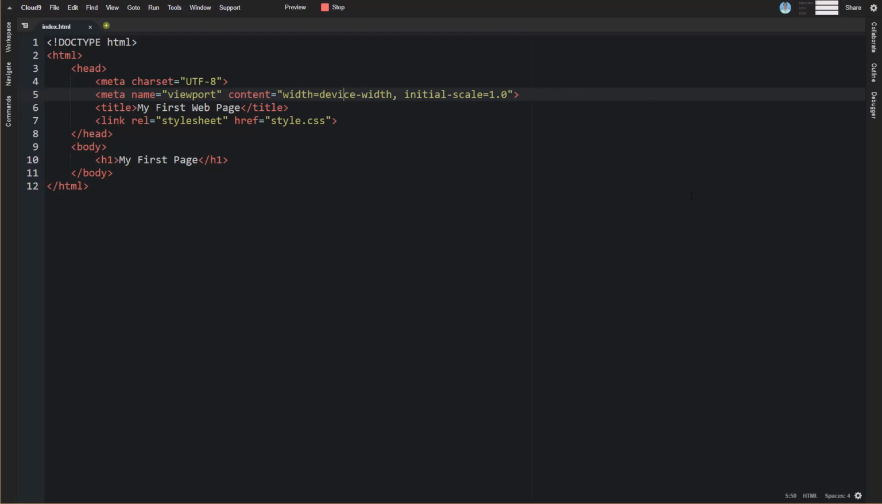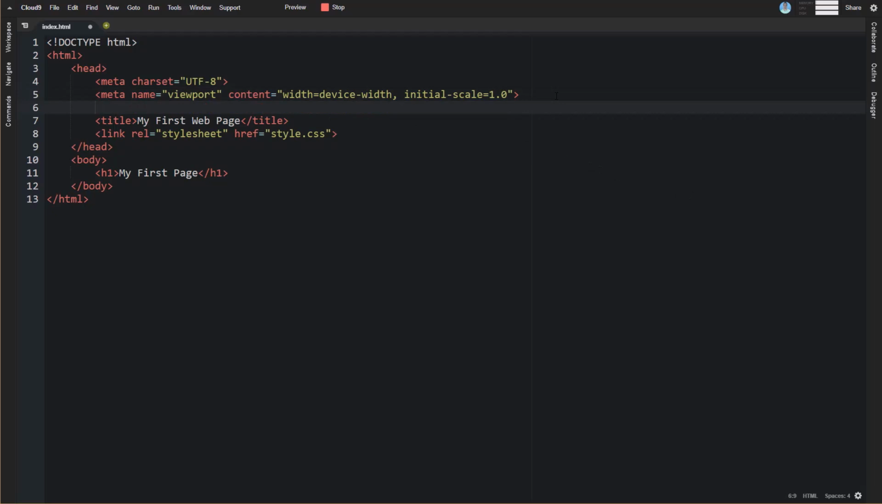That's really important. Now, some other meta tags that you might see that are probably less common: you might have meta and then description like this. Name equals description, and then content would be something like, this is my first web page. Now, what this is supposed to do is essentially tell the browser, hey, this is the description of this page. And then when search engines index this page, they might use this description.